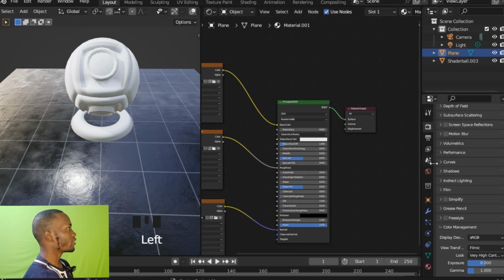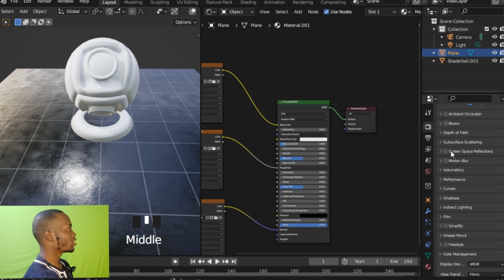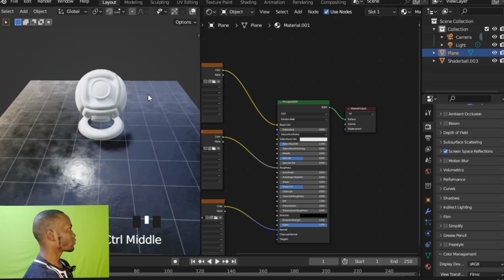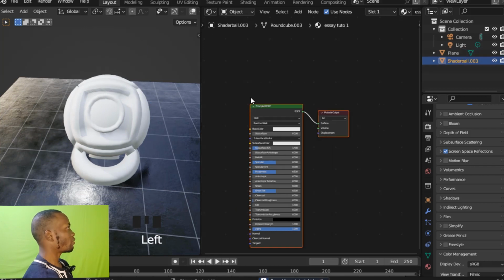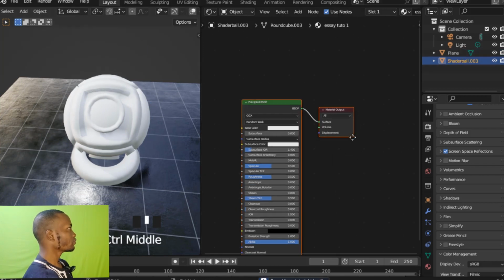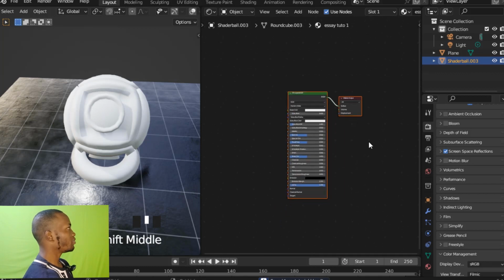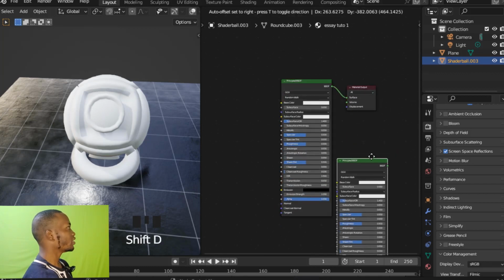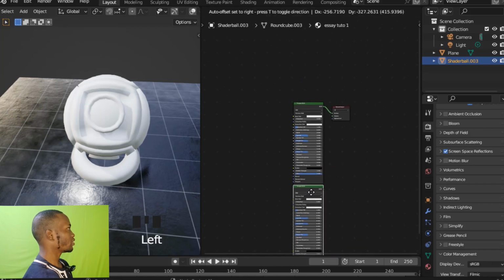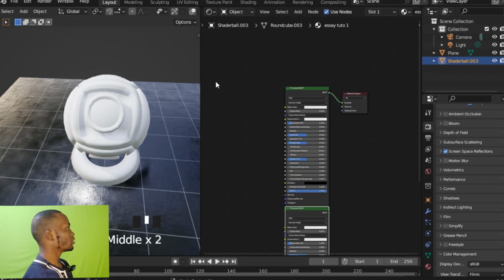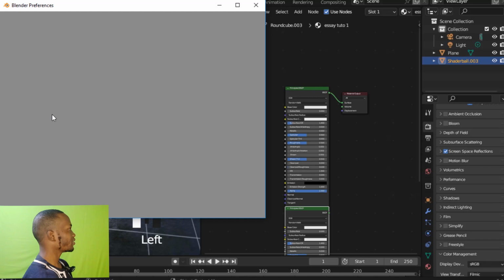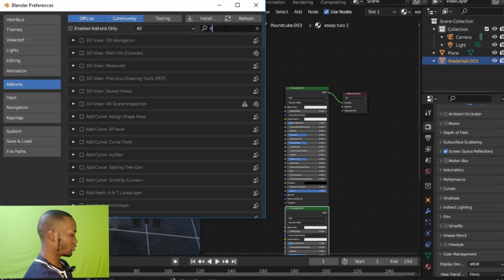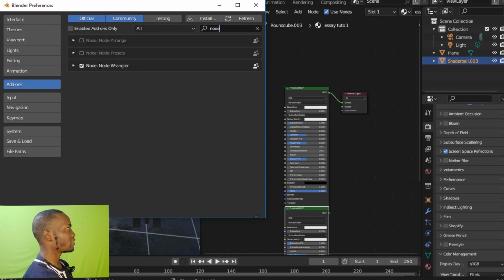Now let's go to render setting and check screen reflection because we are on Eevee. As you can see now, we have something. Now let's select our object. Let's duplicate our shader editor, Shift D. And let's first enable Node Wrangler so that we can work a little bit faster. Just type Node Wrangler and make sure that it is enabled.